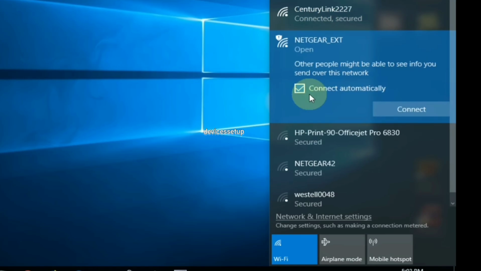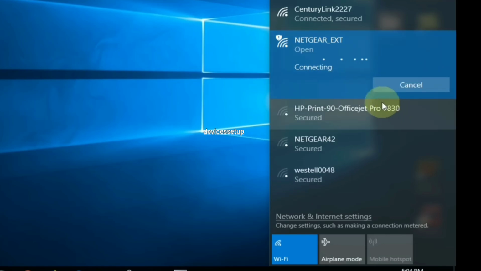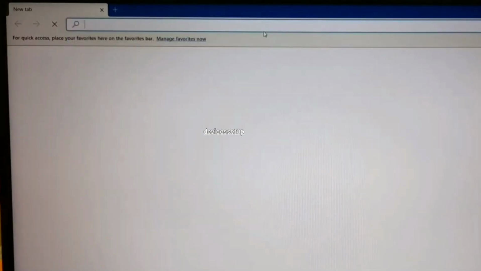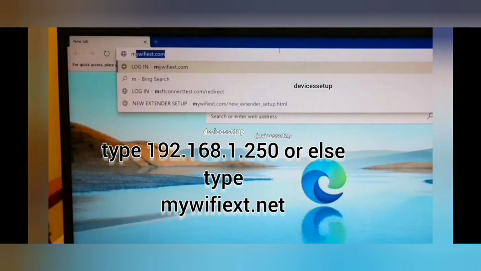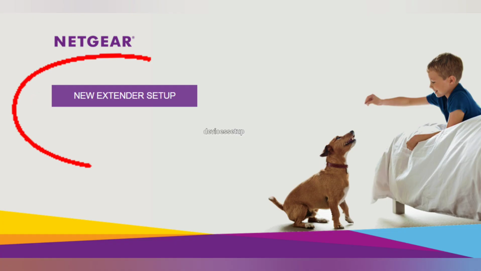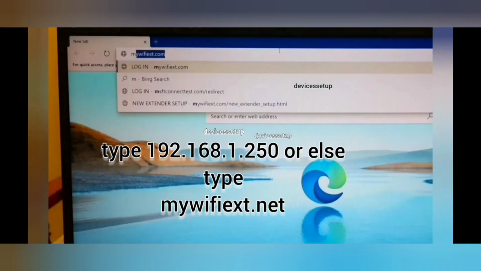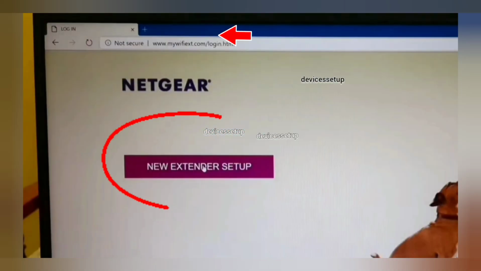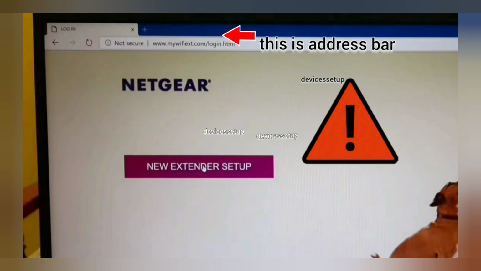There you will see your NETGEAR extender's default network name showing up as NETGEAR_EXT. You need to connect to this network. Once connected, open a browser and in the URL or address bar type mywifiext.net and press enter. If that doesn't bring the NETGEAR's new extender setup page, then try mywifiext.local or use 192.168.1.250 into the URL of your browser and hit enter to access the setup page.